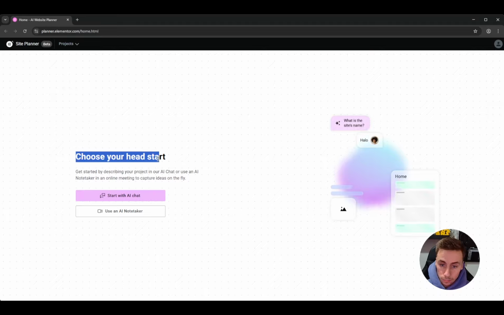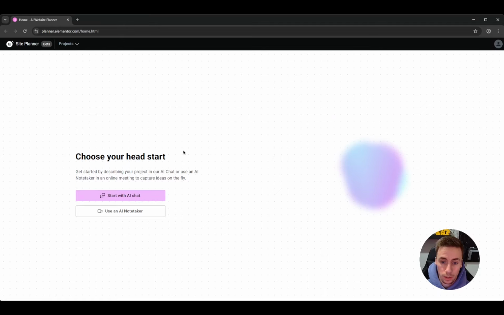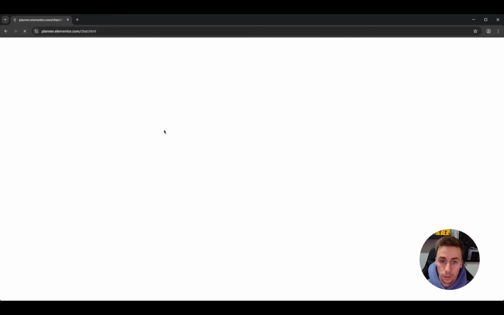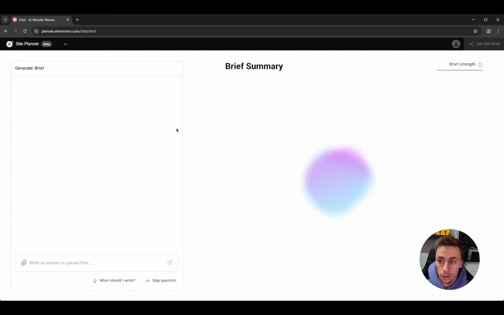So as you can see, choose your head start. This is the interface that you are going to be starting with. It's going to say start with AI chat. So we're going to press that button and wait for it to load. And here it's basically going to give you a chat interface, a little bit familiar with ChatGPT. Everyone knows it at this time. So it's going to ask you a couple of questions.